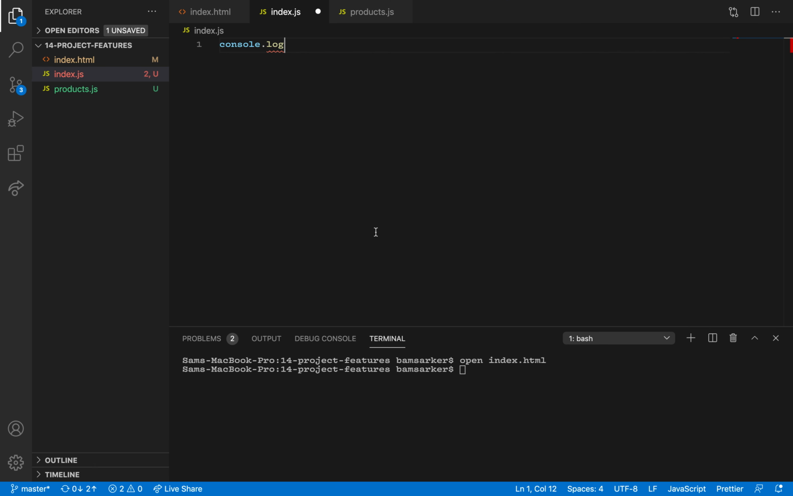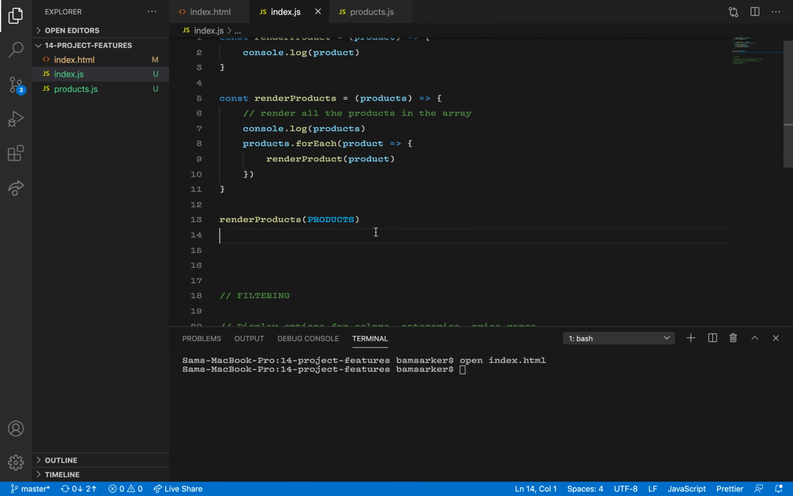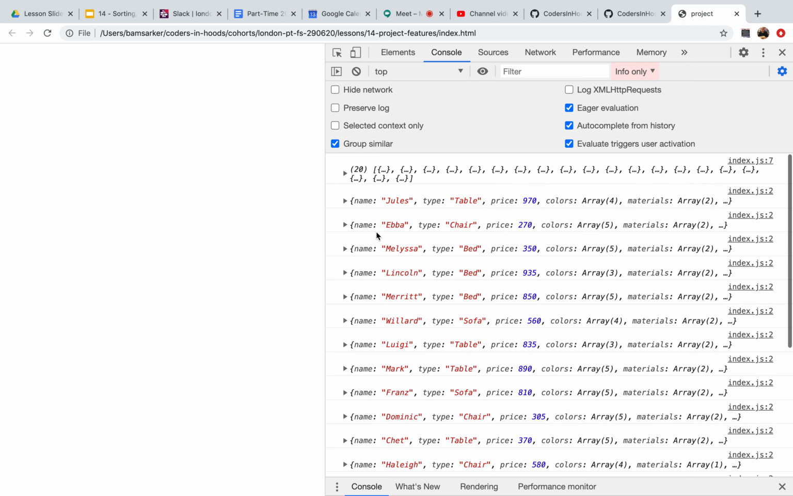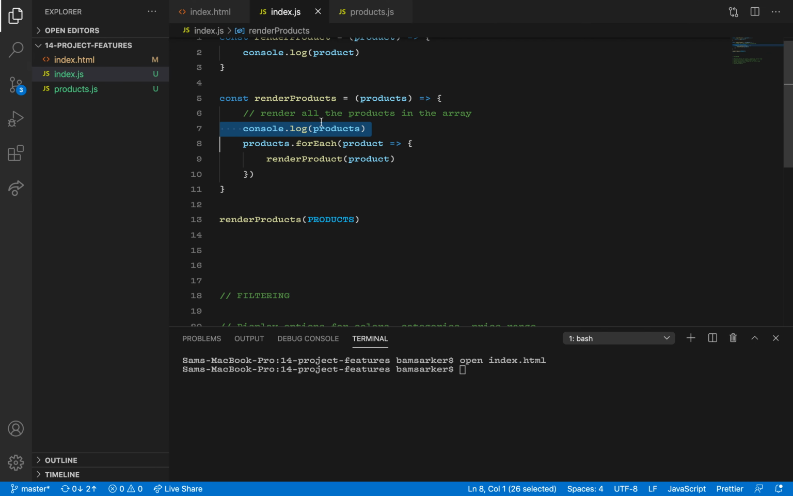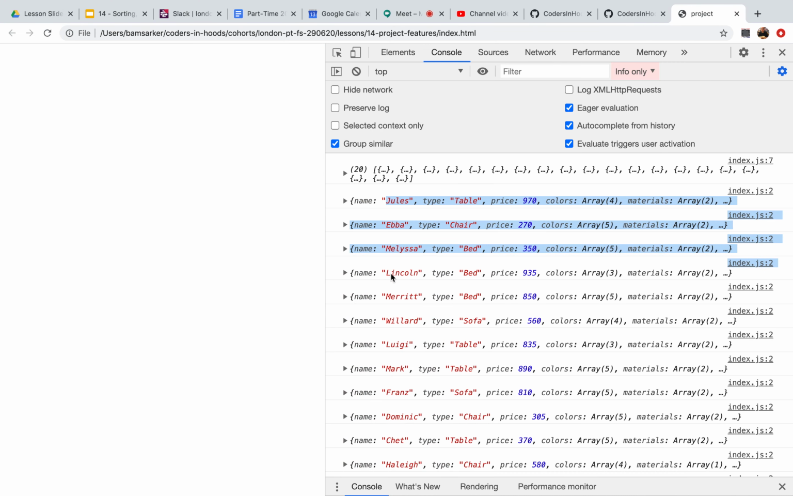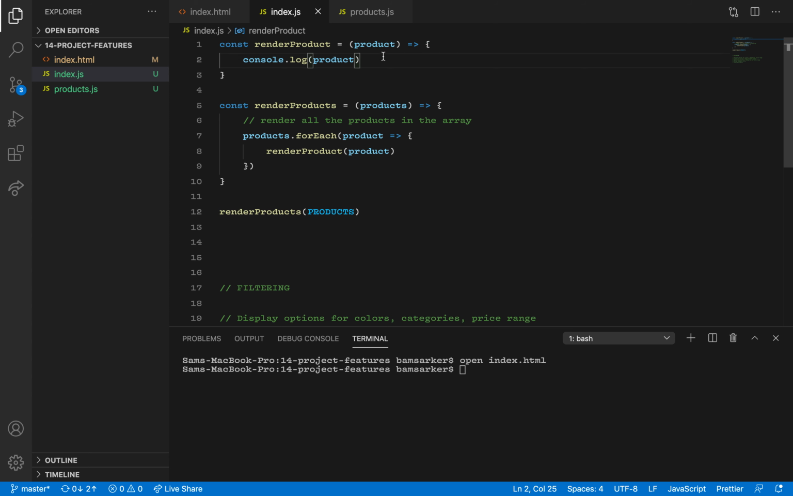I can undo. I can come back with the code that I actually want to run. And now I reload. I see the 20 products. That's this log. And then I see 20 individual products. That is this log in here.